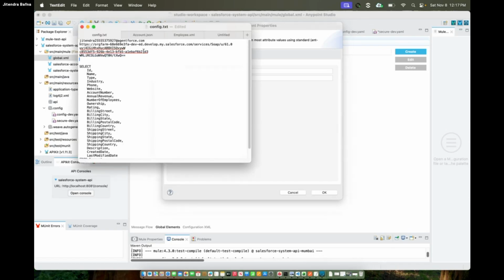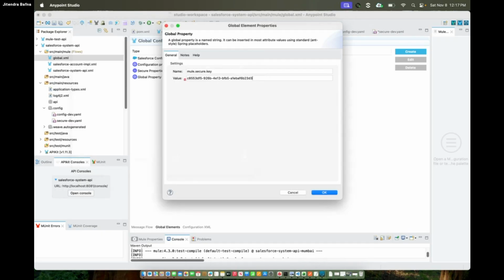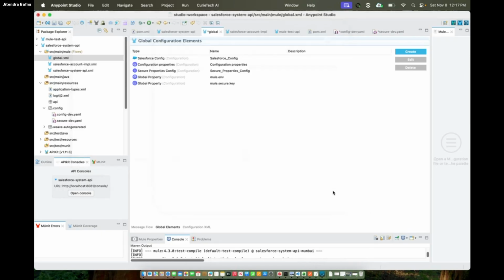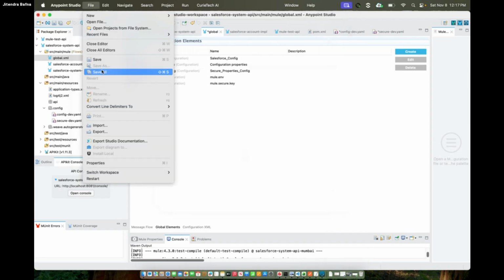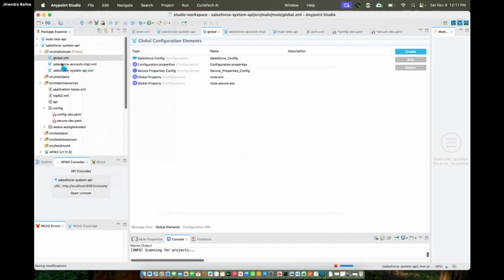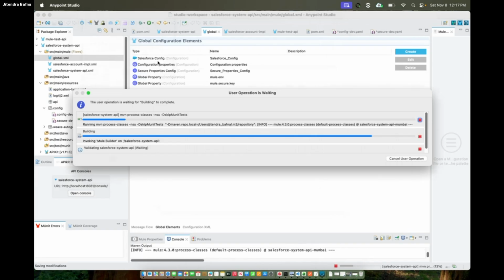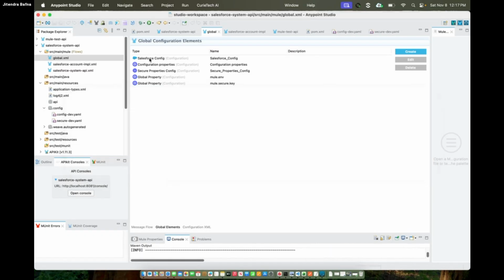Okay, so this is my secure key, the key which I use for the encryption. I just paste this. We will not keep it in the code, but for now I kept it in the code. Just save it. It is building the project. Now go to the Salesforce connector.